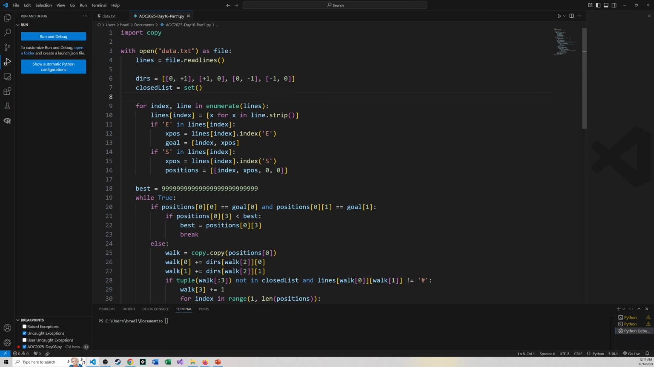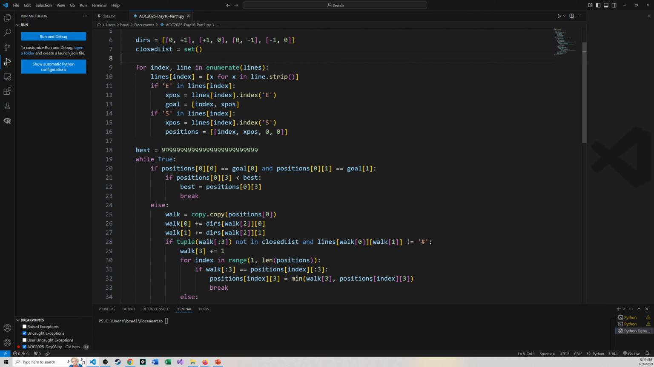So I have a closed list. And again, I'm going to set up where is my E, where is my S. Here's my Y position, here's my X position, here's the direction I'm facing, and here's my current score. That's where I'm starting from, and then I'm trying to get to the goal. My best score is a large number, because whatever the answer is, it's going to be smaller than that.